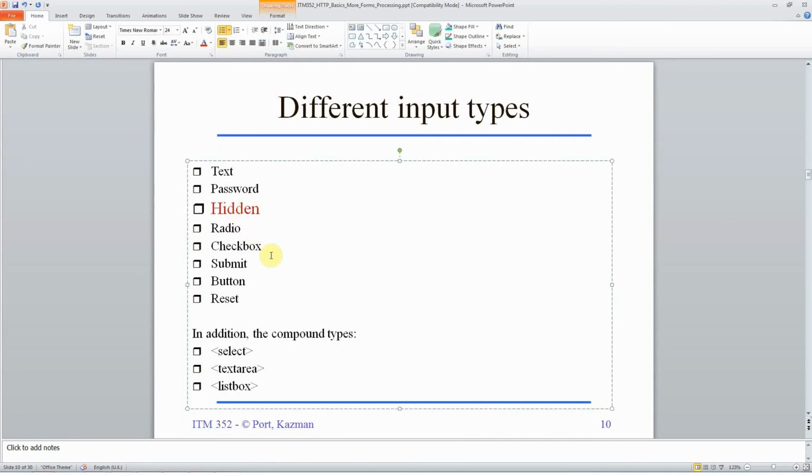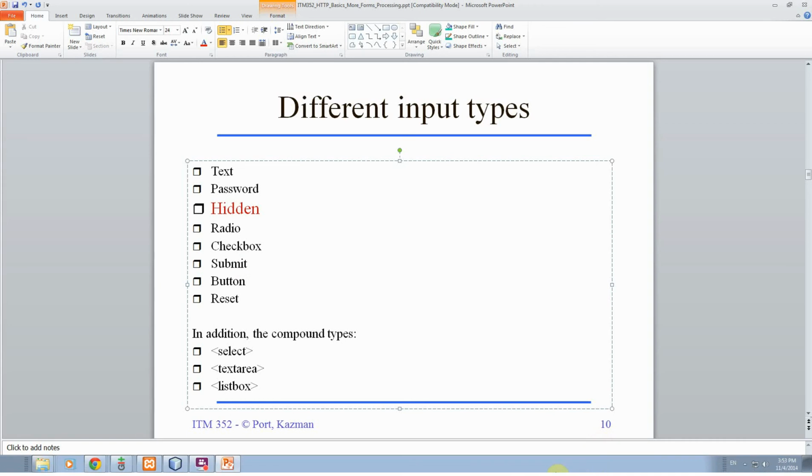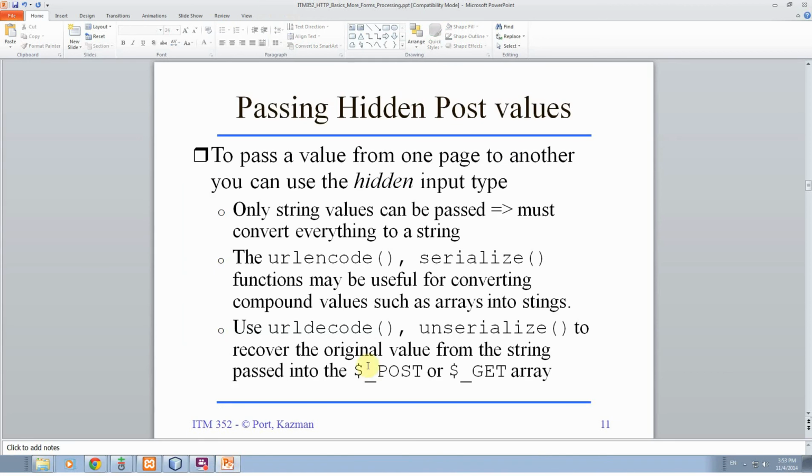Let's take a look at hidden types. Hidden types are form elements that do not show up to the user but are in the form, and they're used for passing data from the form to the server. And you're asking, well, why would I want to do that? Well, there are often times where you need to save something or create something that you need to pass from one page to another, and you can do that by using hidden. Let's take a look at that.